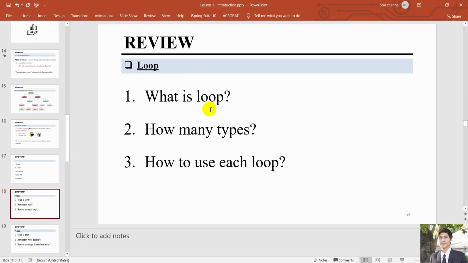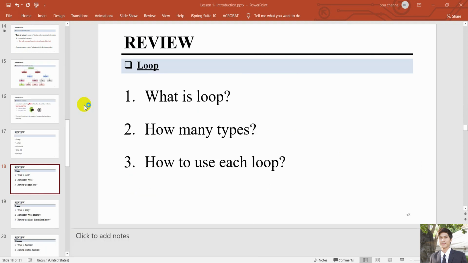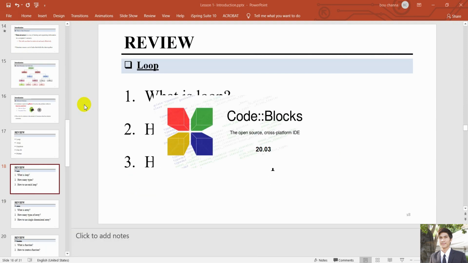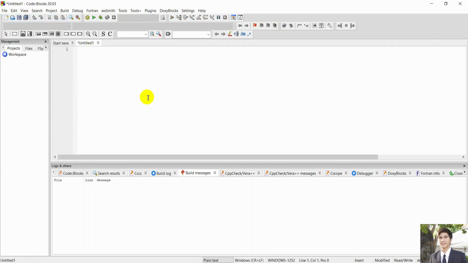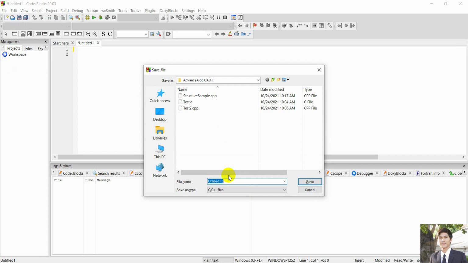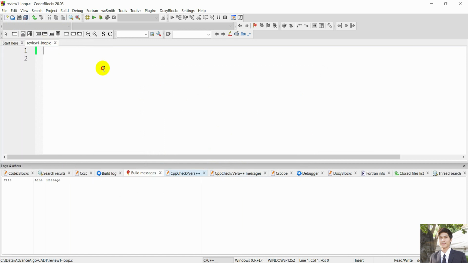So maybe I can provide you some examples here. I'm going to open the tool called Code::Blocks, just for a quick overview on how to do the loop. I'm going to create a file here, the tool Code::Blocks, review one loop. In here I'm going to use C programming. Later on we will focus on the C++ language. Include.